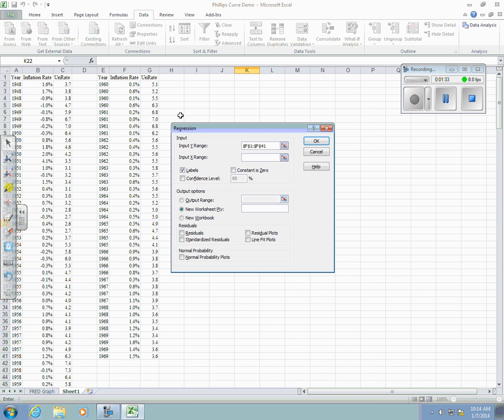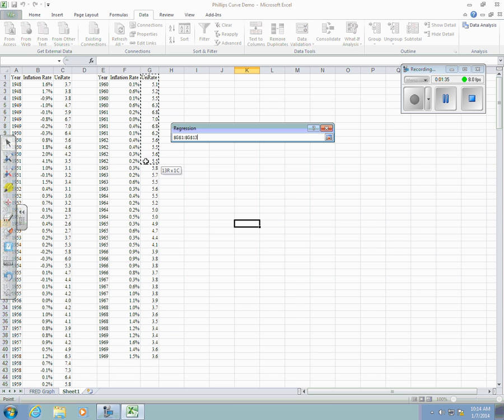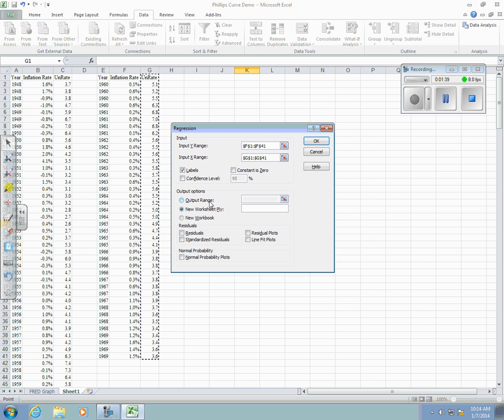Then go into the X range. That's where we're going to put our unemployment rate. You highlight all of it. Then the output range, you want to put that where it's not going to overwrite anything, where you'll be able to see it. And then click in the cell where you want to leave it. So I'm going to put it in H1.